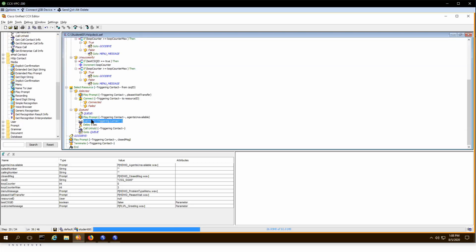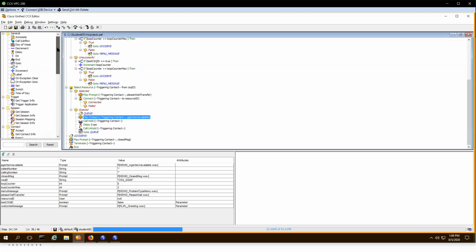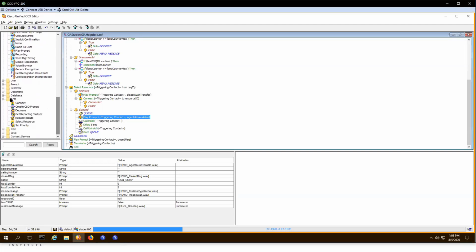Now, we may want to drag certain items over to this queue branch in order to get some statistics about our contact center. So if you look at the slider on the very left-hand side, I'm going to scroll down to my ACD component. Inside of my ACD component, I'm going to use a get reporting statistic step, and I want to drag that after my initial play prompt that announces that agents aren't available.